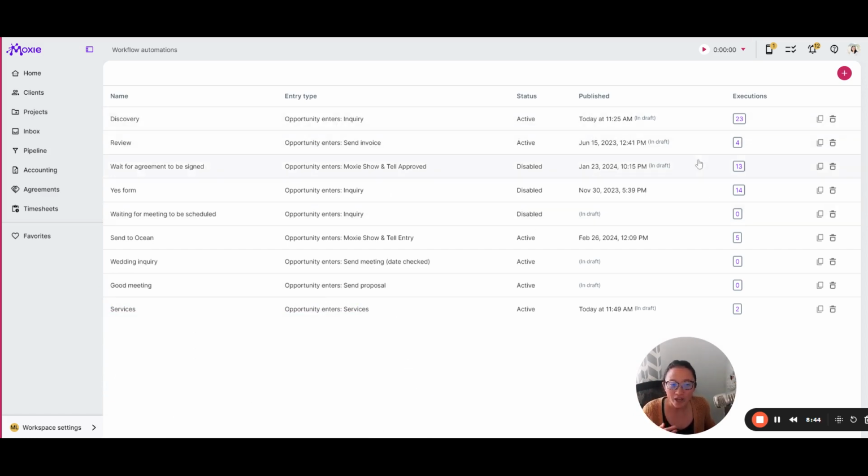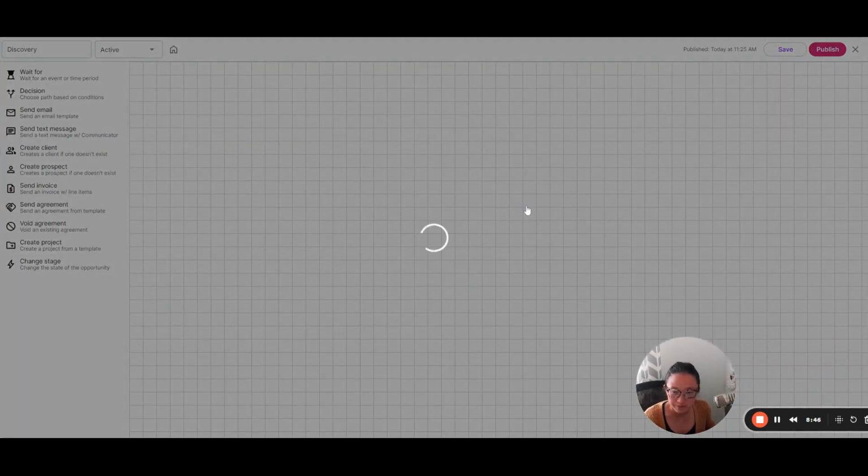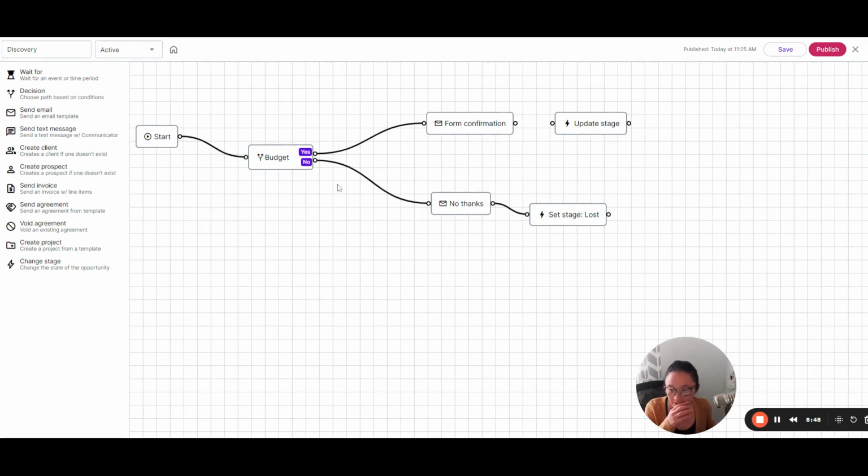So when an opportunity enters your pipeline, like this one that I've created for my discovery form, this assumes I've got my discovery form created and on my website. When it gets filled out, it gets dropped into this automation. This is a pretty simple one. It starts when a form gets filled out and is in my inquiry stage.